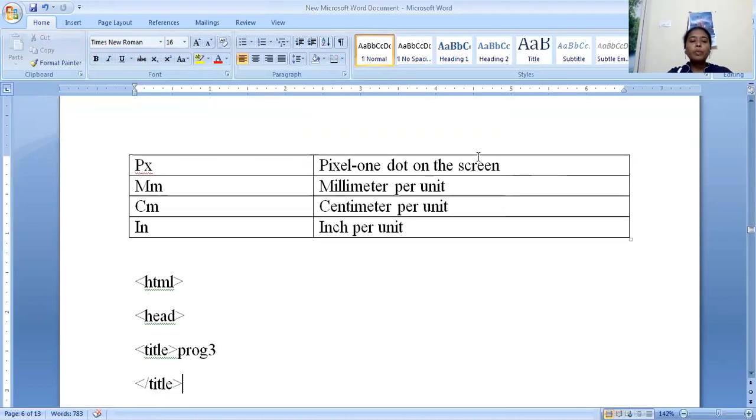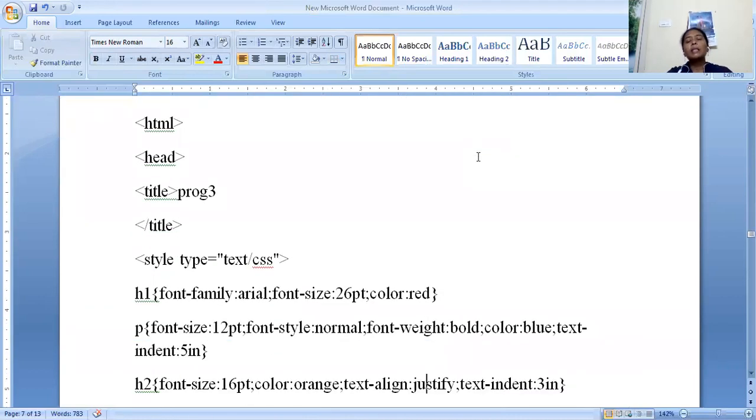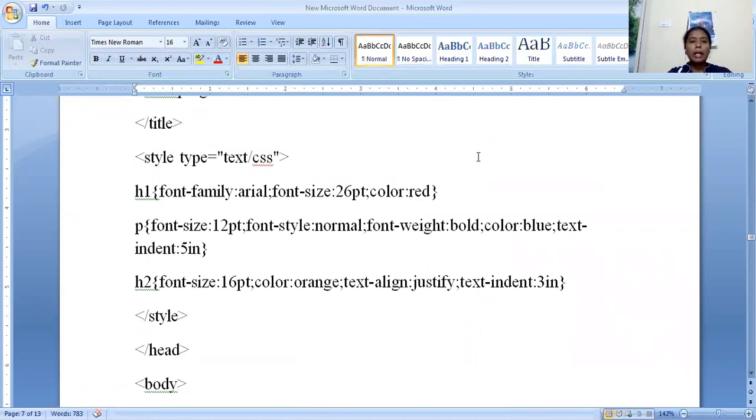So let us go to the example for the text attribute. As I mentioned earlier, the style tag is declared mostly in the head part. Here in the style tag, I am using 3 different tags: H1, P, and H2. These 3 tags have different attributes within them.